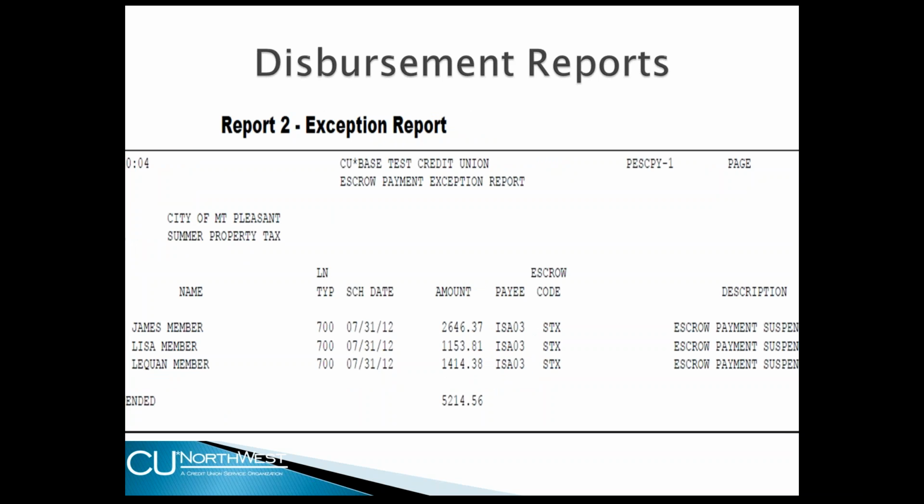The second report is the exception report. This report is going to show any records that were suspended and therefore not paid.